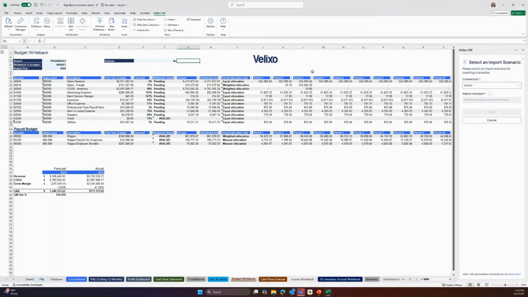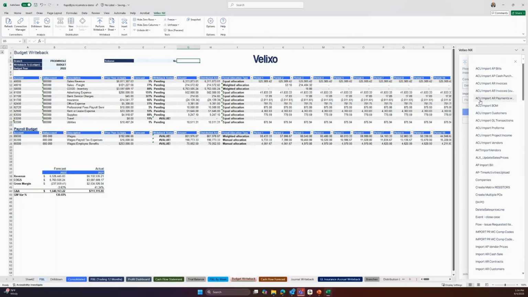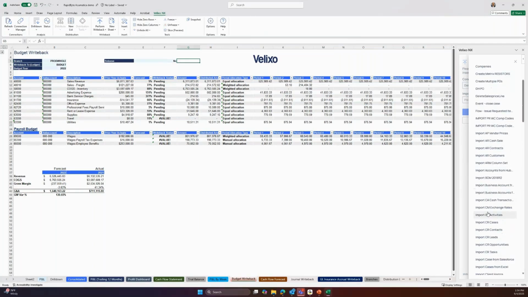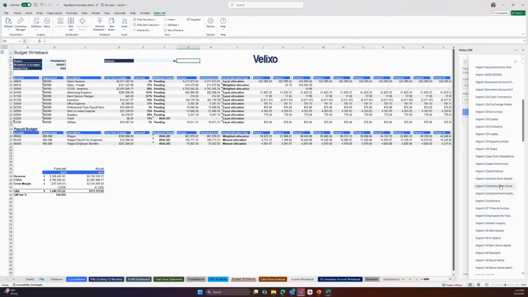Now, universal write back, last one. It populates a pane on my right, prompting me to select an import scenario, okay? So as I click through the list, you'll notice that you can create an import scenario for literally anything. So AR invoices, payments, bonds, customers, opportunity, exchange, literally anything, okay? And if you're looking to work with an import scenario that you don't have yet, it's fairly simple to just go ahead and create one.